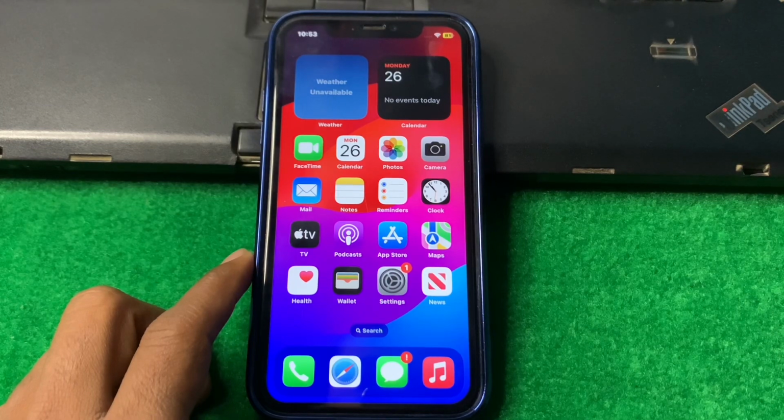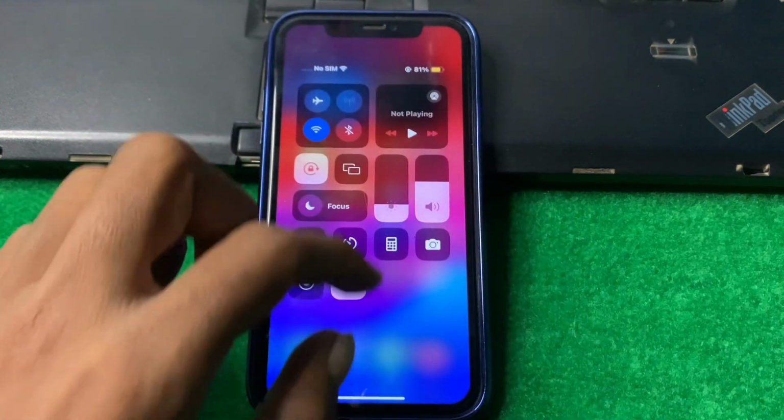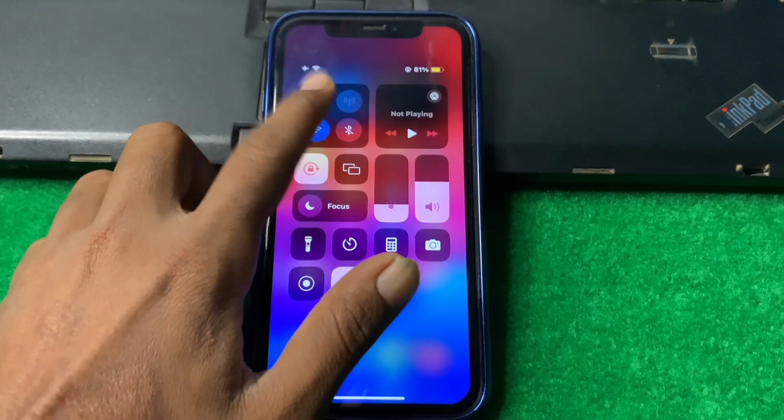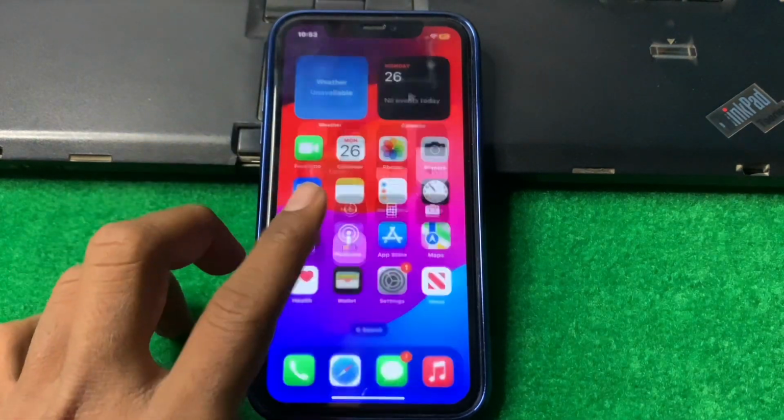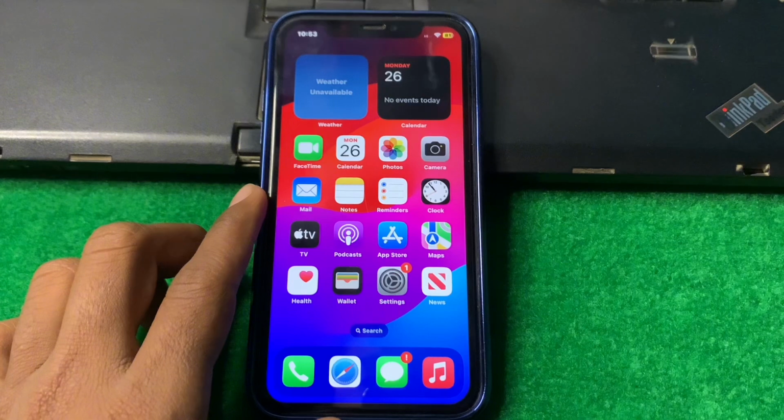First of all, what we need to do, you have to drag down your control center, tap airplane mode 3 or 4 times, and after this, restart your device and check if your problem is fixed or not.